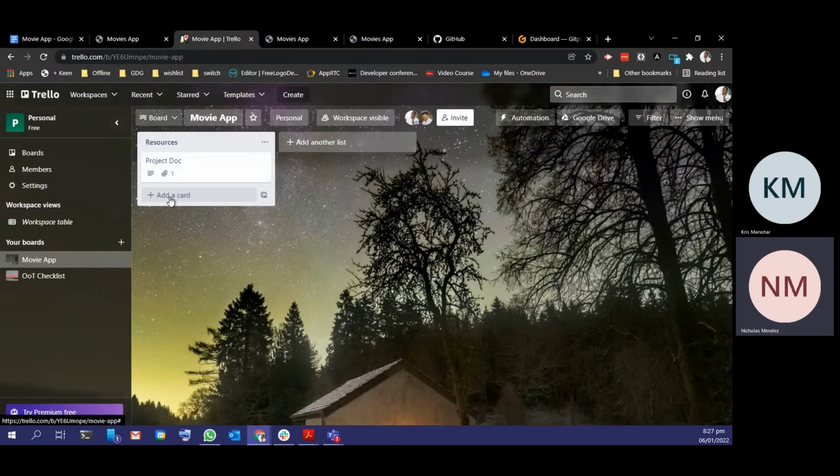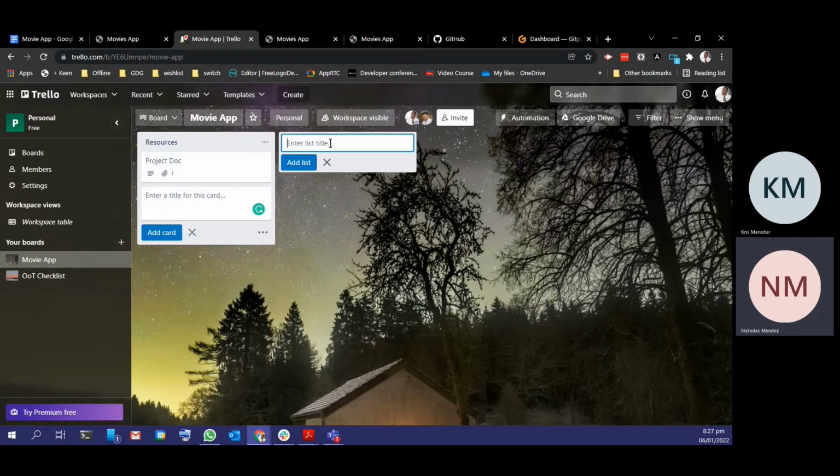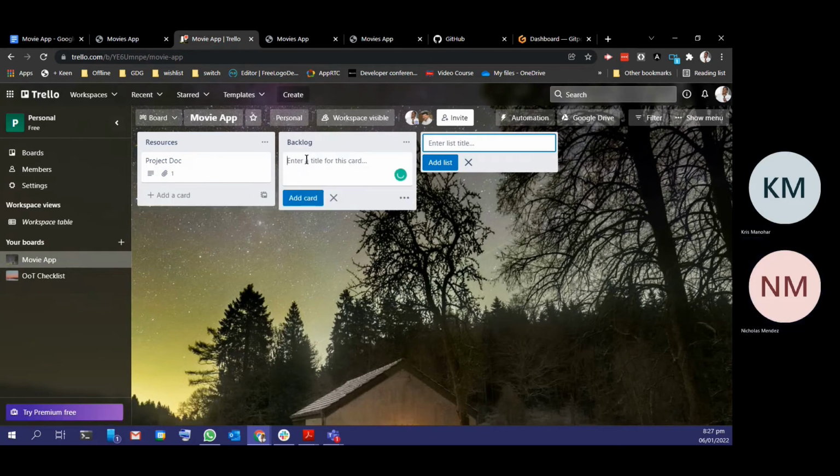All right, so the first list I'm going to populate will be a to-do, or sometimes we call it our backlog. And we could have miscellaneous tasks here. So one miscellaneous task would be to set up.